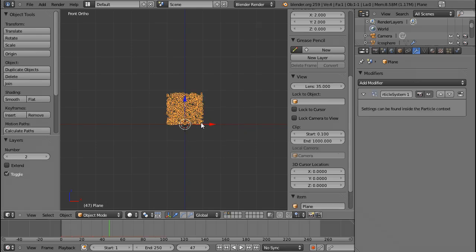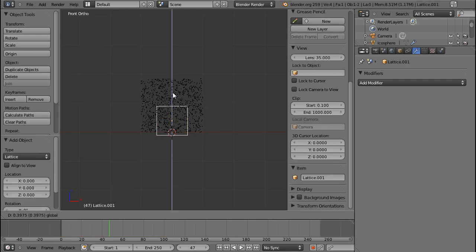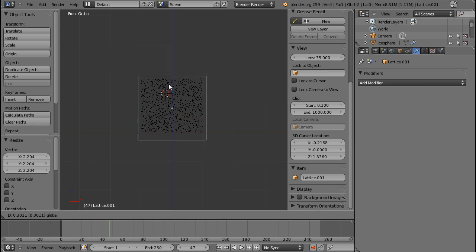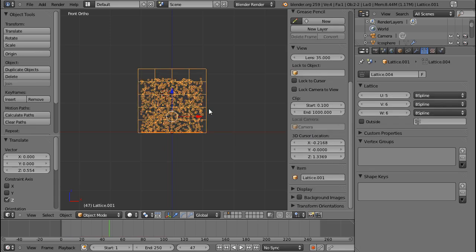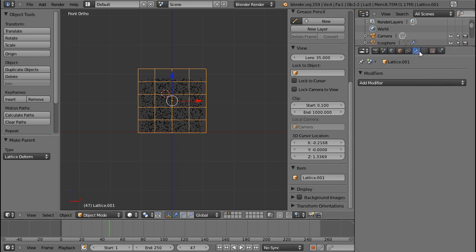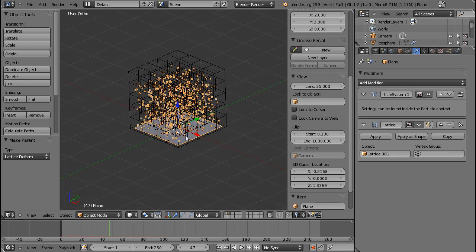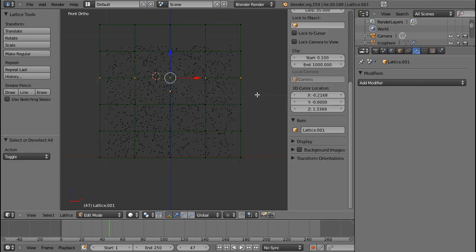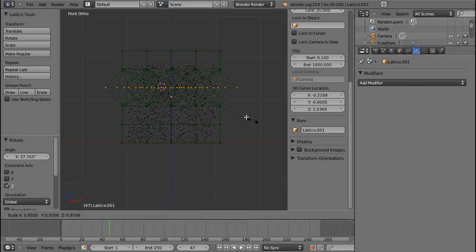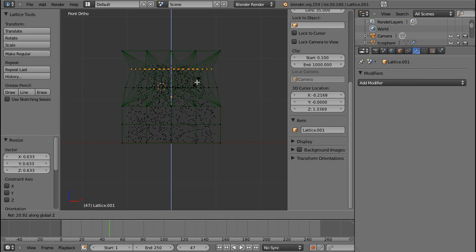If I go to my second layer, you can see that there is a particle system on it. And if I press S and Shift A, add a new lattice, again subdivide it a couple of times, you can see that if I select this, Shift select this, Control P, Lattice Deform, in the modifier objects, of course with the particle emitters selected, if I now change the lattice, let's just press R and Z, you can see the particles are moving with it. So the lattice can even be used to distort particles.